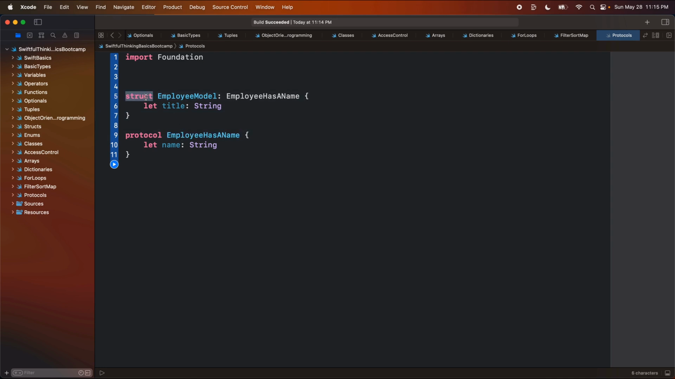And then when you create an object, it doesn't have to be a struct. It could be a class. It could be anything else. We can conform to a protocol. And if we conform to the protocol, we then need to add everything in our code to support those rules. So if the rule is that it has to have a name of type string, then this object must have a name of type string. Okay.